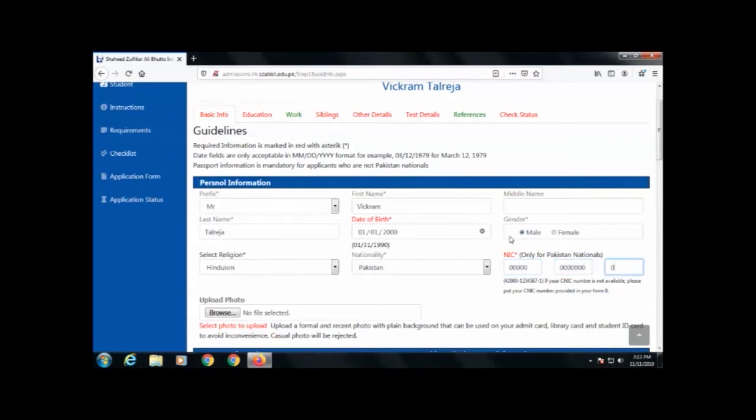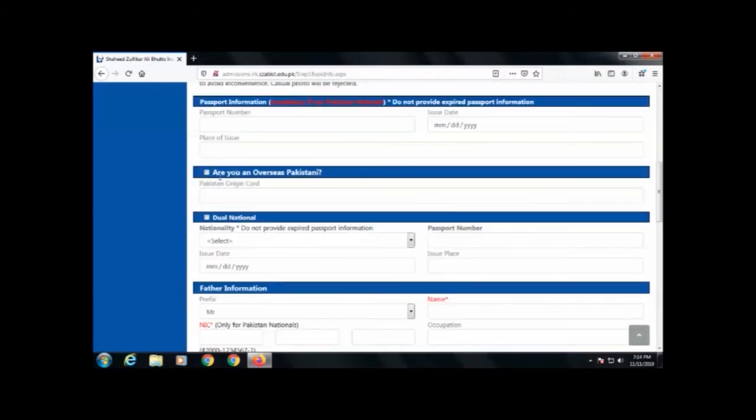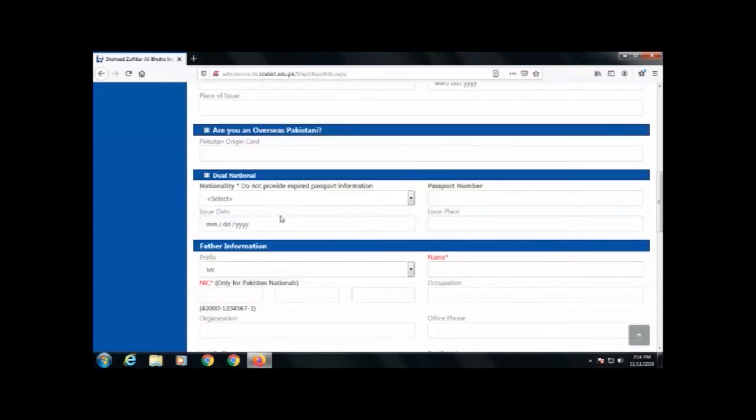When you scroll down the form, there is another option of mandatory info for if not Pakistani national. If you are Pakistani, don't fill this option. Then, are you an overseas Pakistani? Again, there is no need to fulfill this option. Dual nationality, do not fill this option if you don't have dual nationality.